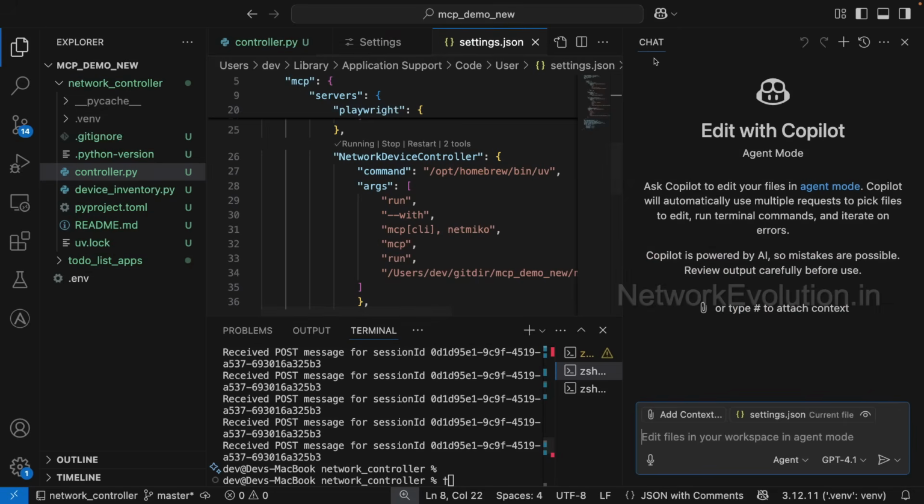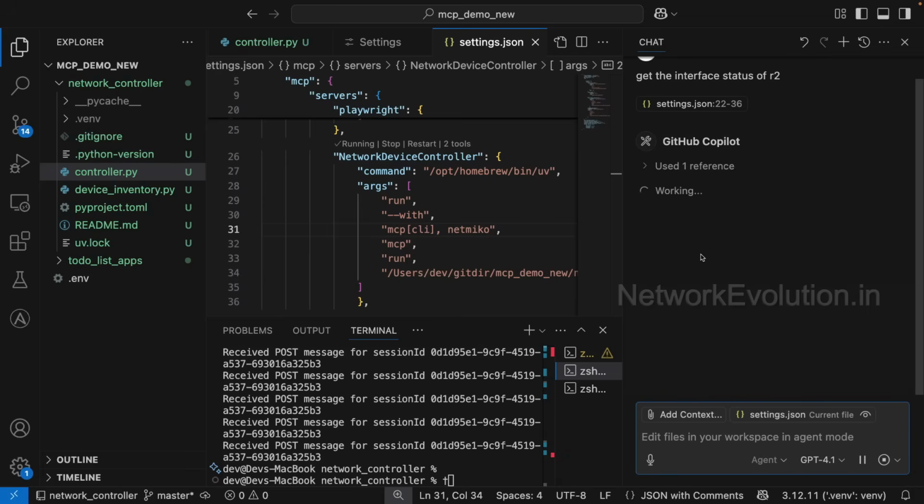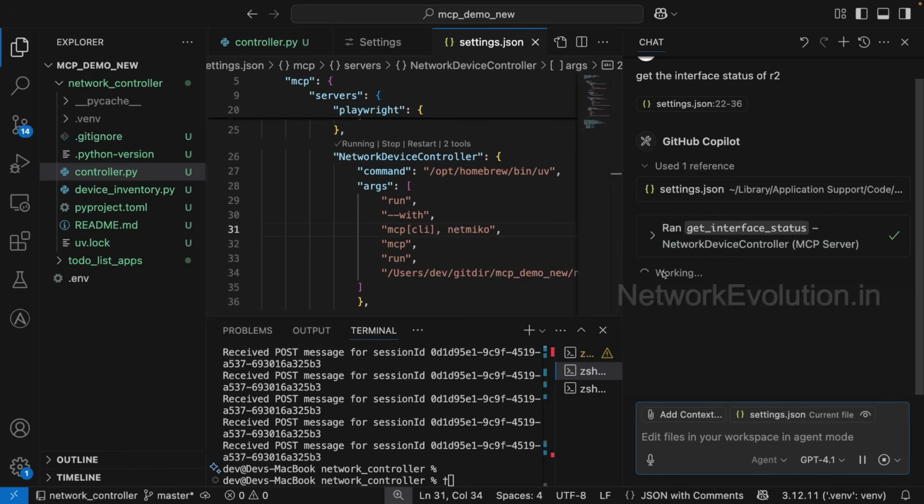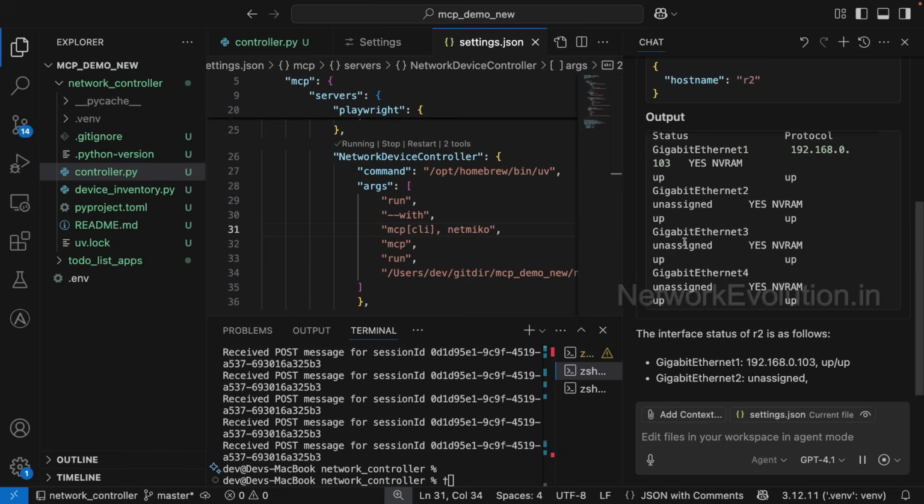Now here I'll click on GitHub Copilot and select the agent mode. And I'll give an instruction. Get the interface status of R2. Enter. So you can see here it is triggering the network device controller MCP server. Get the interface status. I'll give continue. So we're getting the interface status.